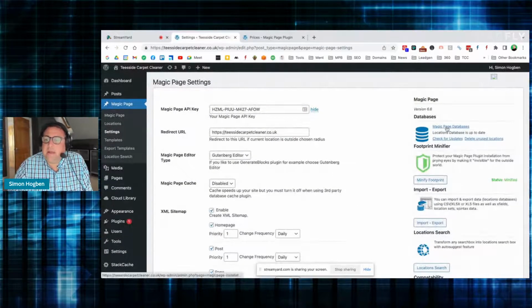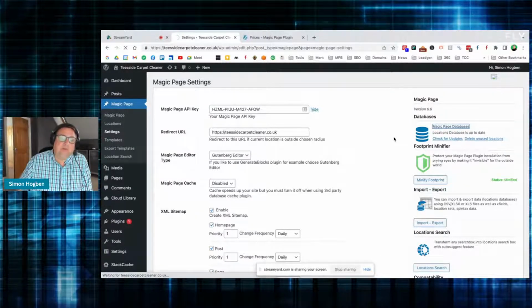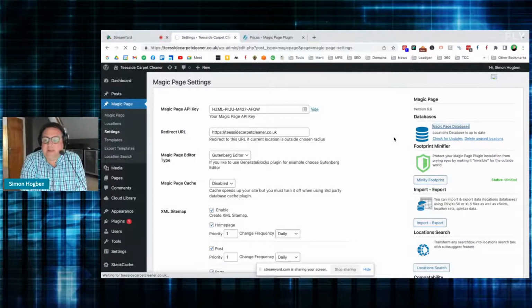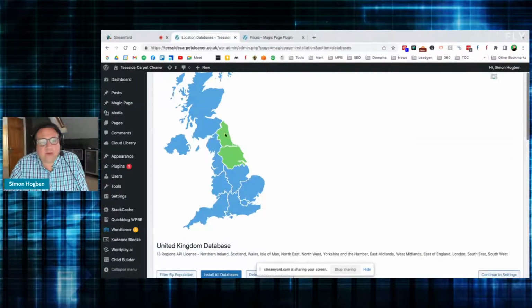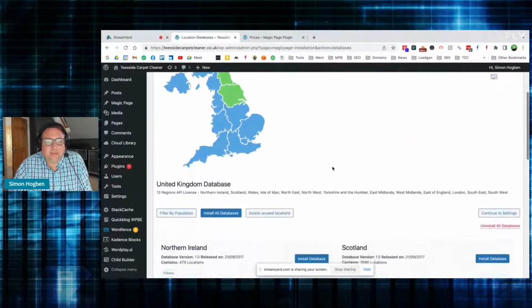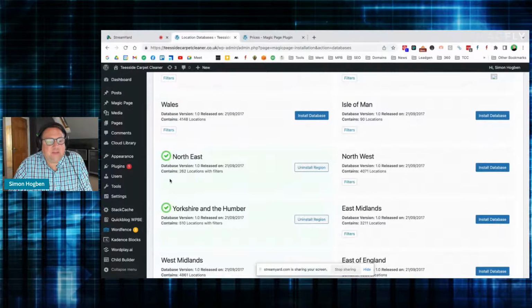It's pretty cool. And one of the nice things about Magic Page Plugin is you can do this database here. And this is the location database, and this actually comes bundled in with the software, which I think is pretty nice. So I've loaded in here northeast of England, and I think when I set it up, I said, look, give me, I put a filter on this.